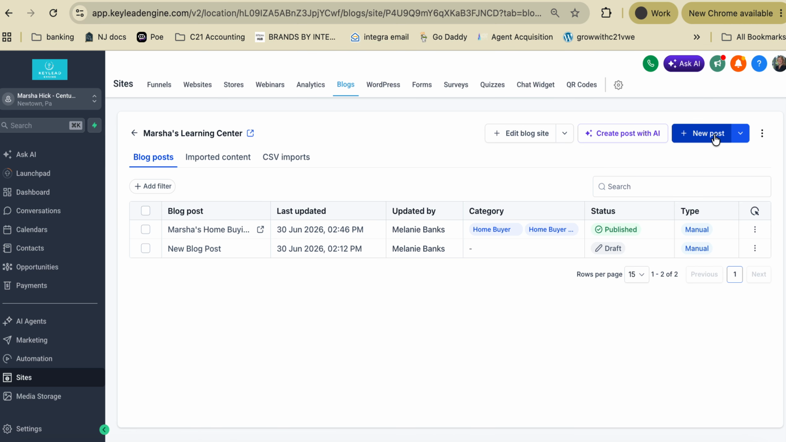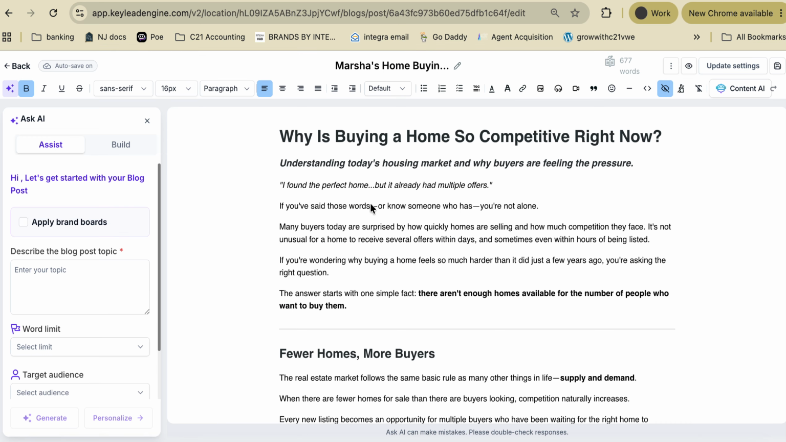Now we have the option to new post. We can create a post with AI, or we can edit our blog site. But what we're going to do is actually create a new post by clicking new post. I'm going to open up what one looks like already. So we are copying and pasting from our Word doc. If we're using ChatGPT or Claude, we can put our information in here.